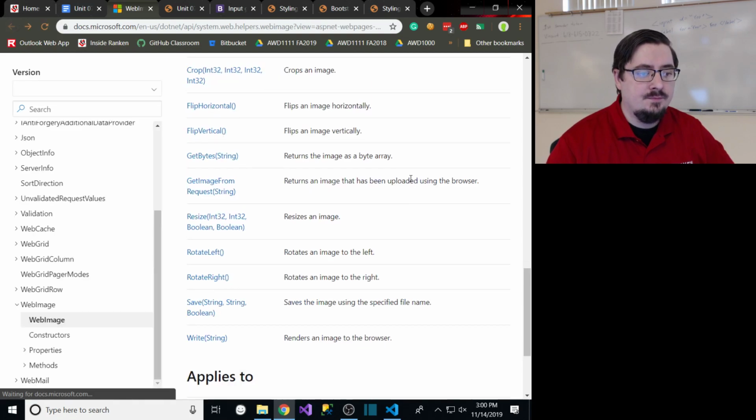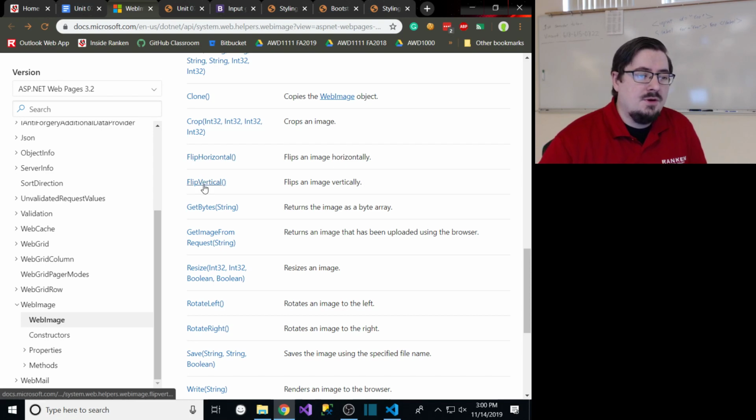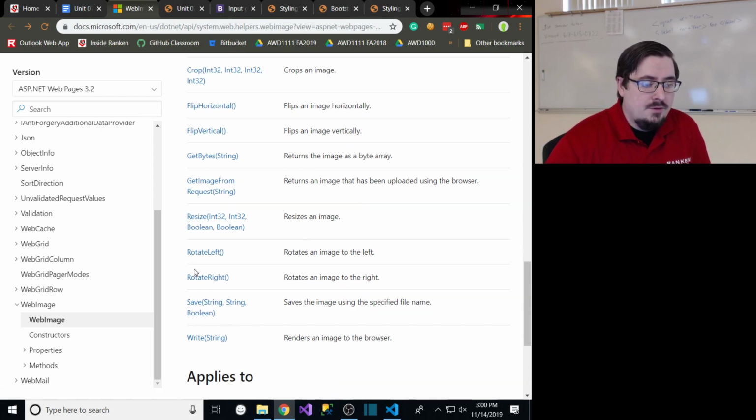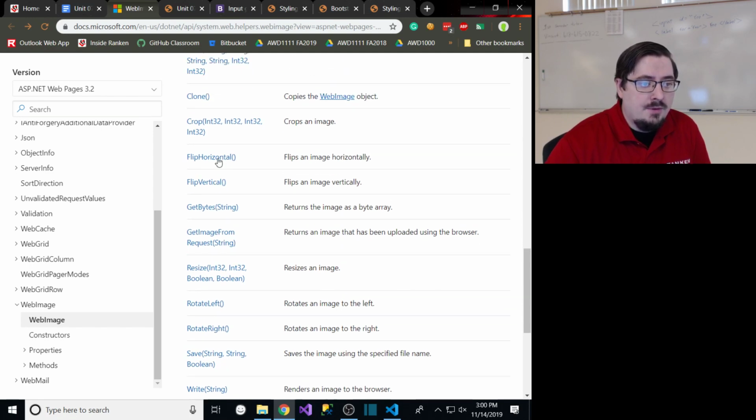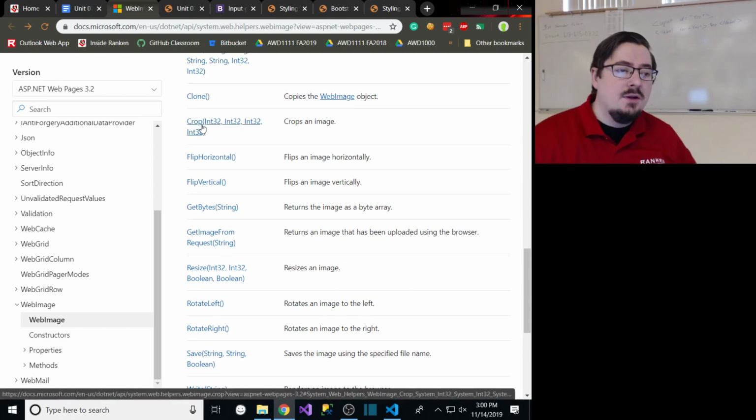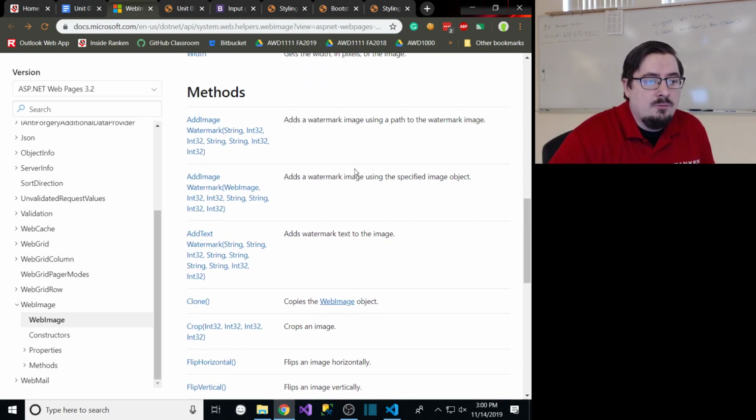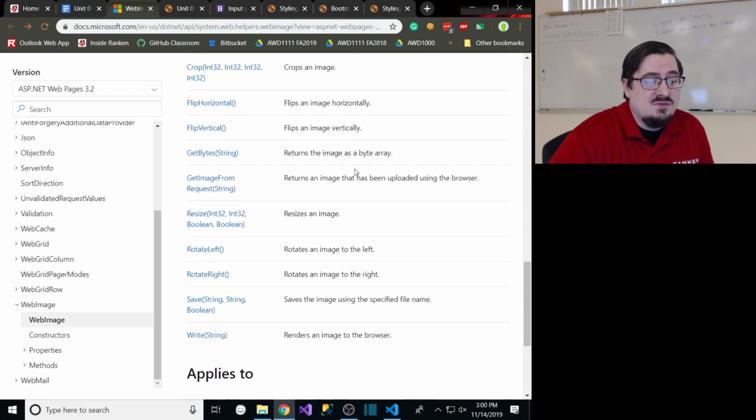Further down, you can flip text, flip horizontal, flip vertical, you've got rotate left and right, you've got a crop in there as well, so crop would say I only want to keep part of the image. Yeah, so all of those kinds of things it can do, which is really, really helpful when you're working with images.